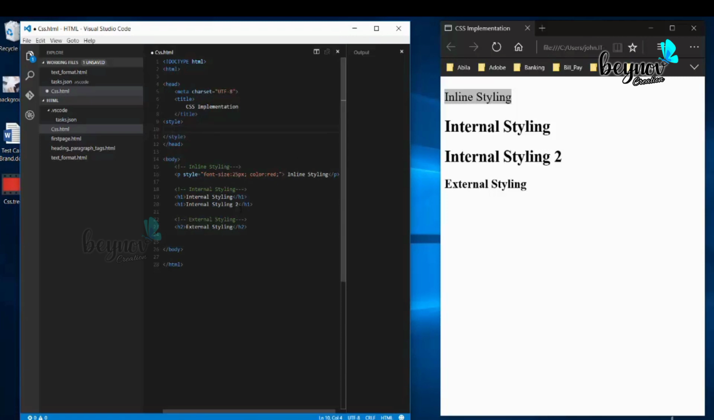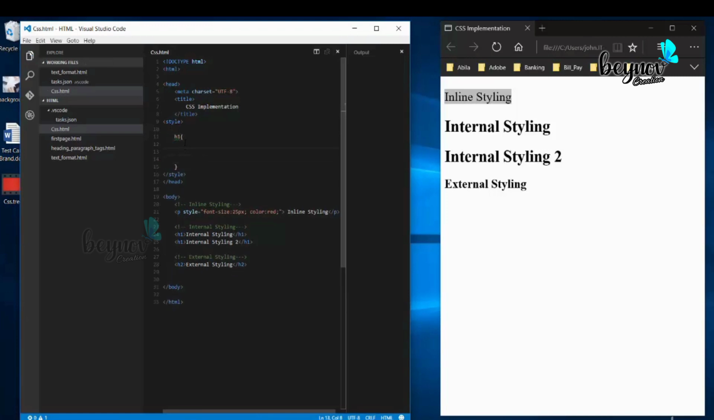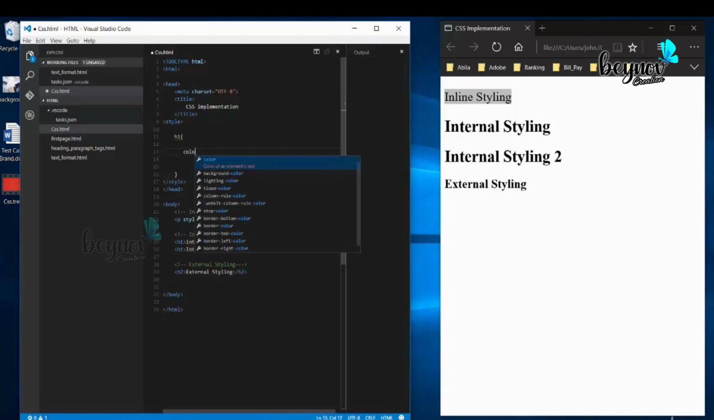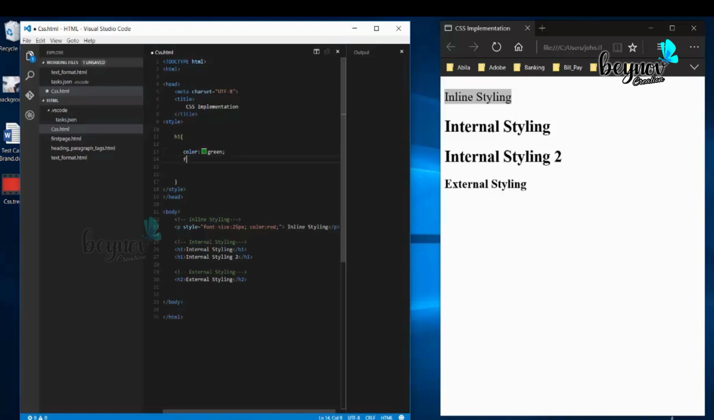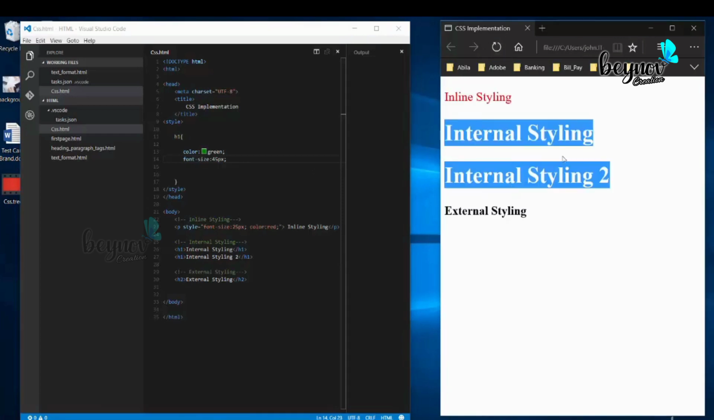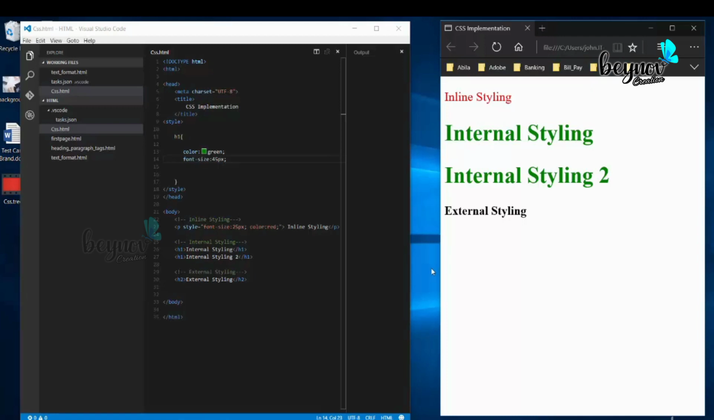So now, I want to select my H1. So how do I do that? I type H1, open and close curly braces. So my CSS properties are going to go right here for whatever element that I am selecting right here. So now that I'm selecting the H1, I'm going to put a color of green and a font size of 45 pixels. Now I want you to look at this. You see these two elements? They changed in color to green and the font size to 45 pixels.